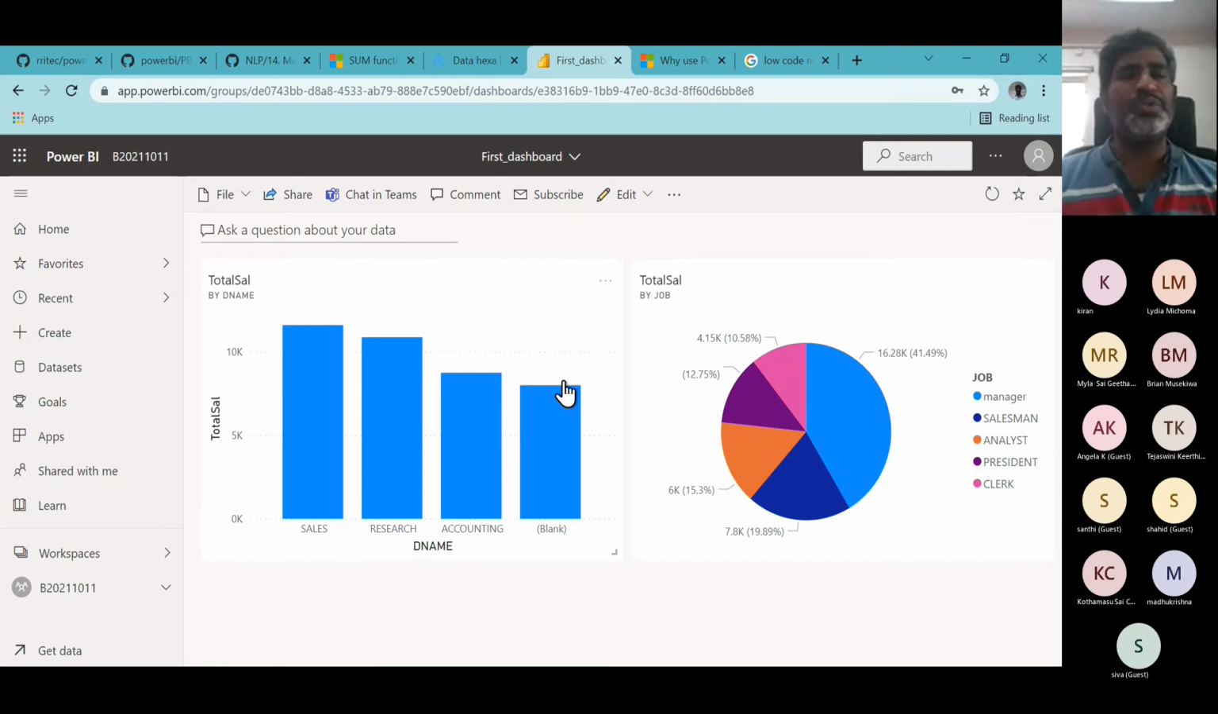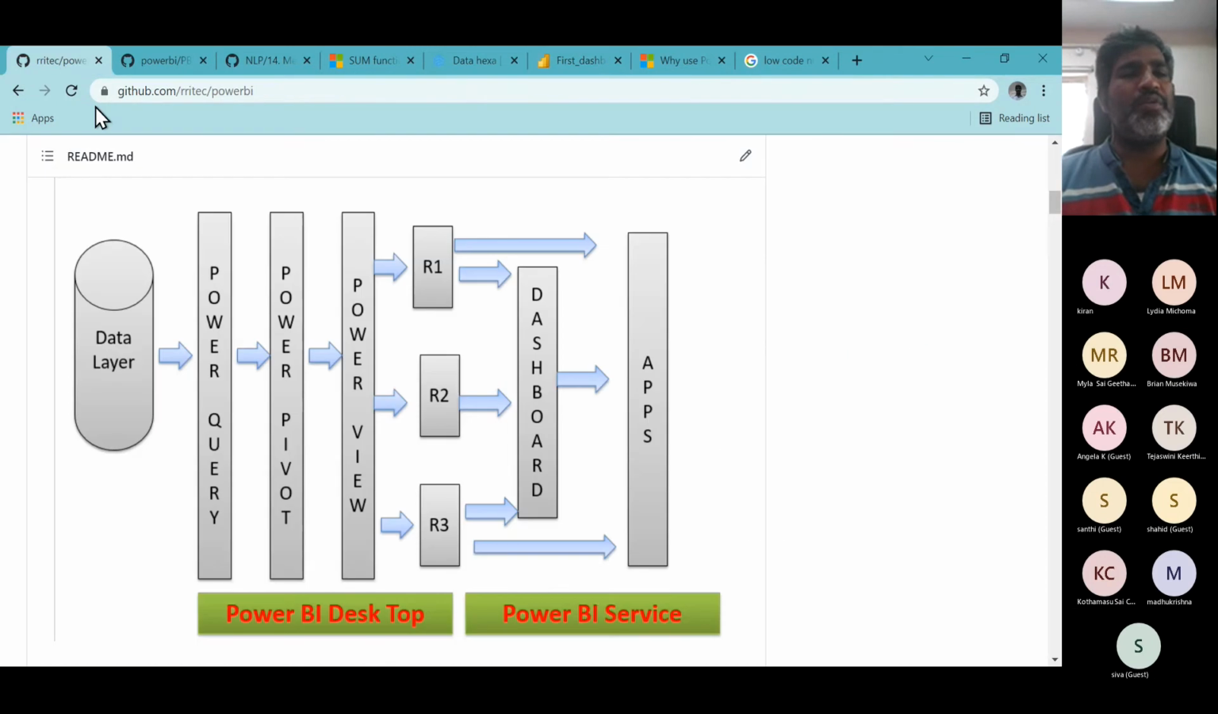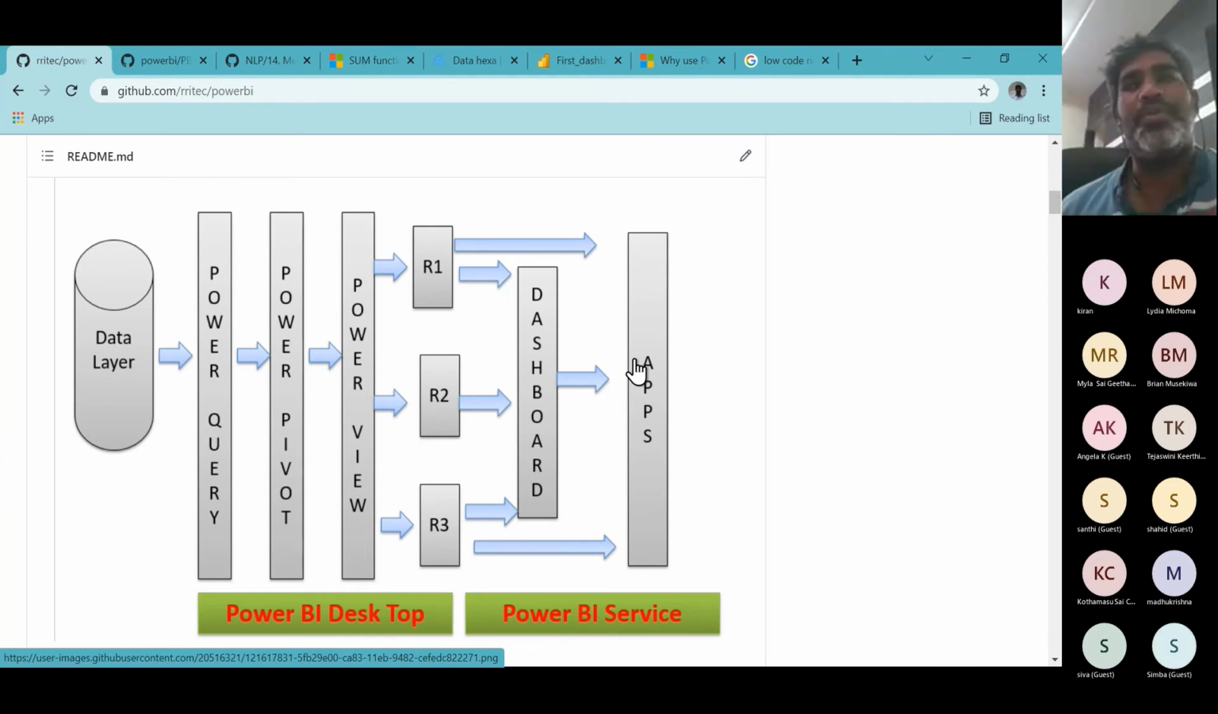And there are a lot of things you can do in the dashboards also. I will talk about that later. Once you have completed development of the dashboards, you decided you want to develop something which has more than one dashboard and more than one report. Everything I want to integrate in one place.